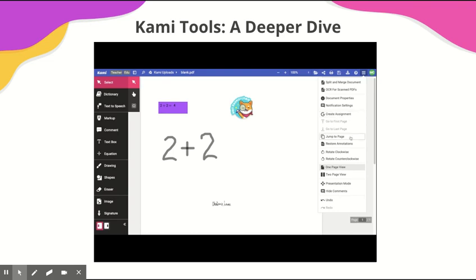I can jump to different pages if I had multiple pages in this document. I can restore annotations. I can rotate the entire document. And I can get different page views in presentation mode. So always check if you see those 3 lines or you see the 3 dots, it always tells you that there's a little bit more for you there.